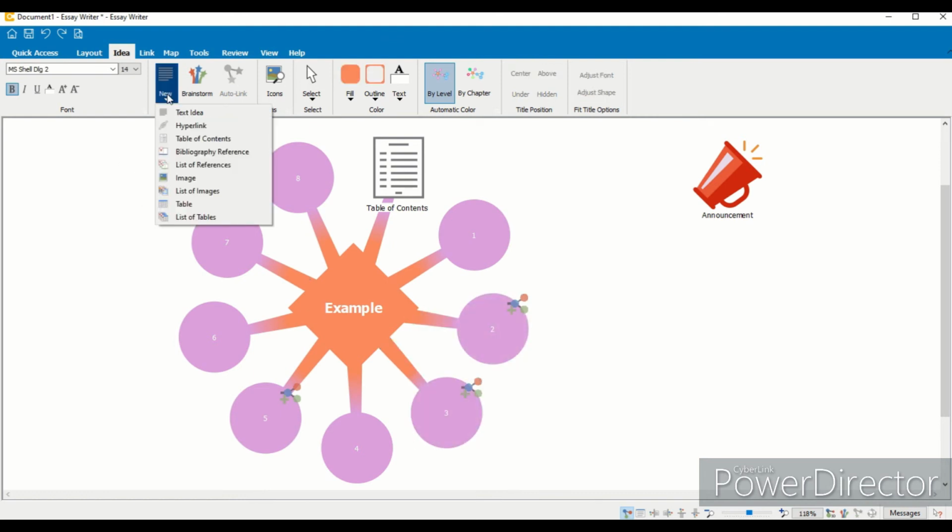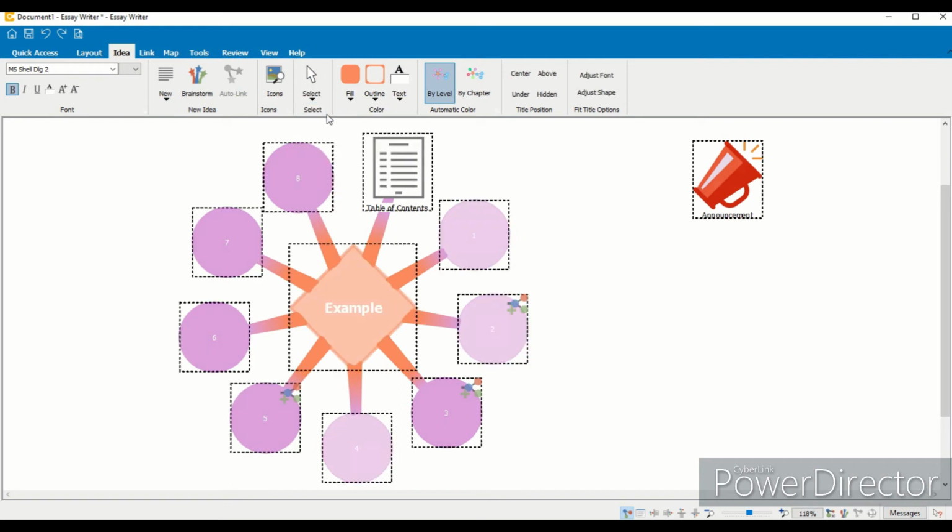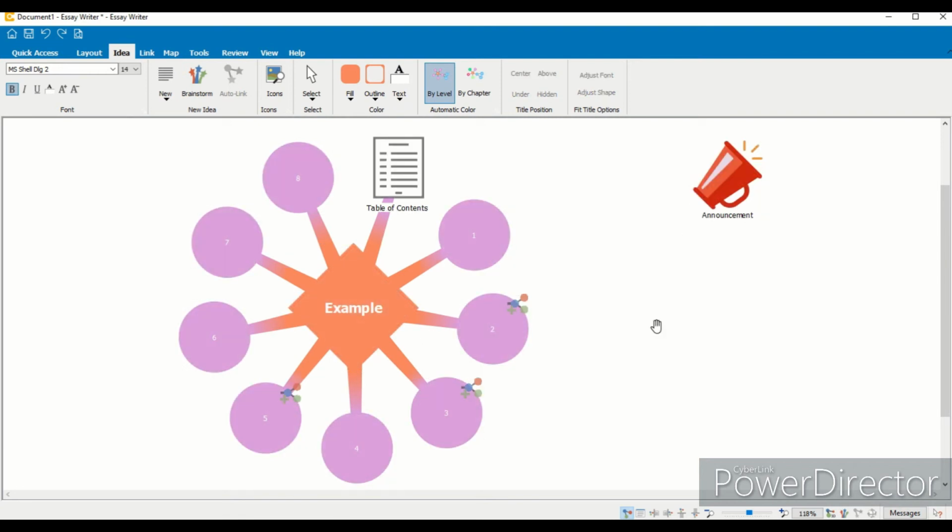Again, our new ideas are here again. So as I said, you do see things multiple times so you don't lose anything. Brainstorm's there again and Autolinks there again. And our icons are there. And select all ideas is there again. And you can select the same level ideas, you can connect ideas, and so on. And again, just escape on your keyboard or you click on the white space to get rid of that selection.